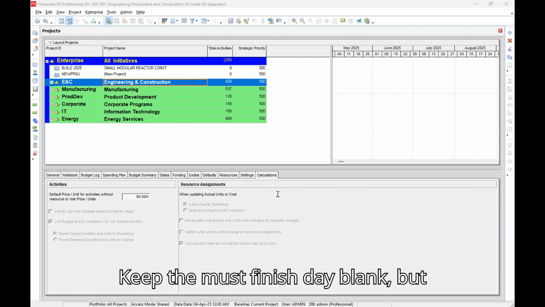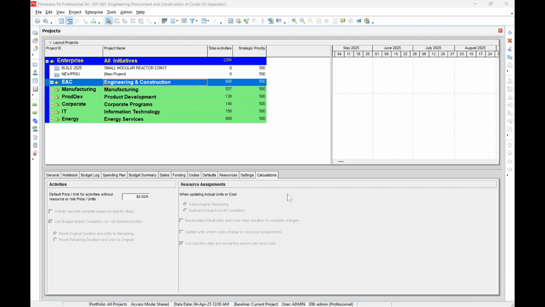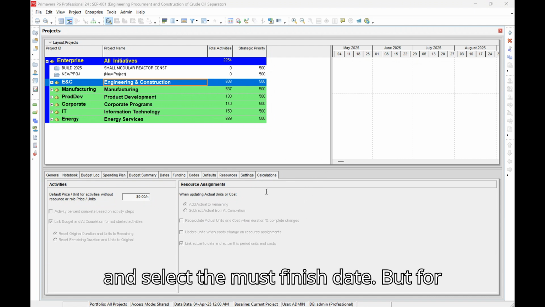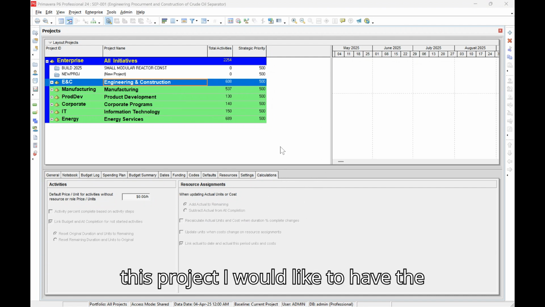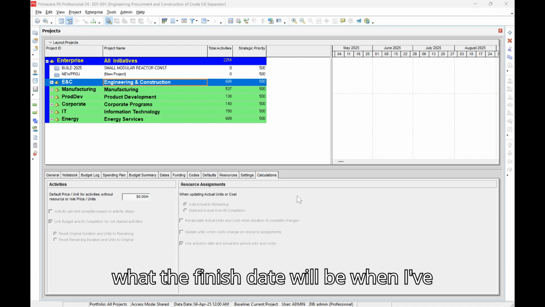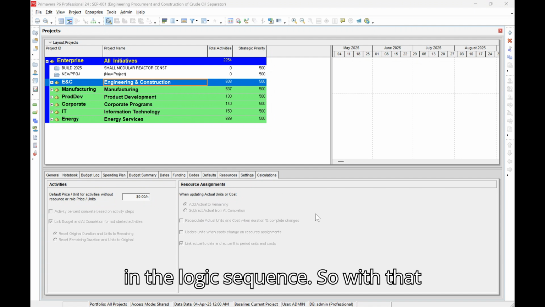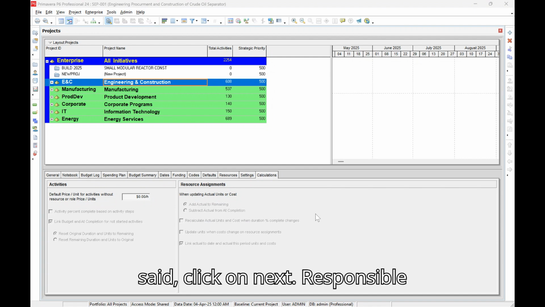Keep the must finish date blank, but if your project has a must finish date, then you can click the three dots button and select the must finish date. But for this project, I would like to have Primavera calculate automatically what the finish date will be when I've estimated my durations. I also have put in the logic sequence. So with that said, click on next.